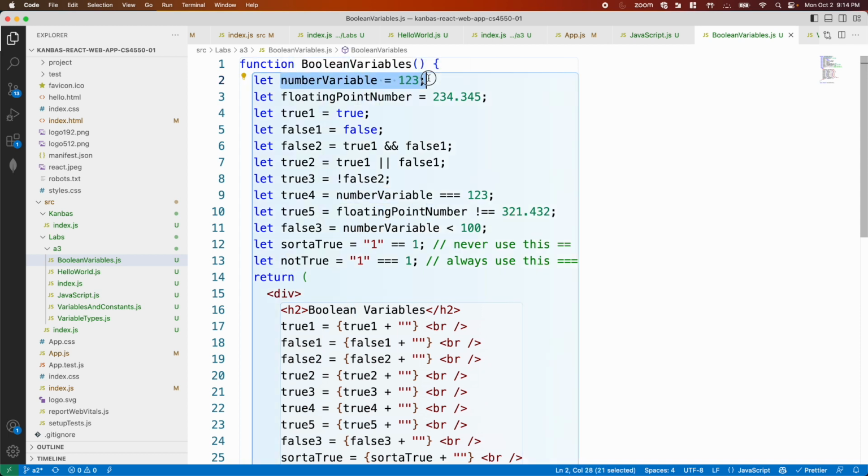We have number variables, 1, 2, 3. I use this integer so that later on this variable true for references that variable. And so it's checking to see, are these values, the number variable, triple equal to 1, 2, 3? So what the heck is this triple equal?